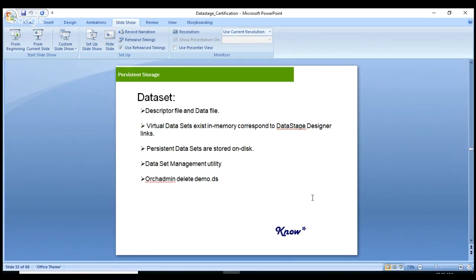Data set, if you're already working with DataStage, you would know that it is in the native DataStage format. So it has a descriptor file and a data file. Okay, so it is not a Unix file that you can use simple Unix commands on, like rm -f or cat.